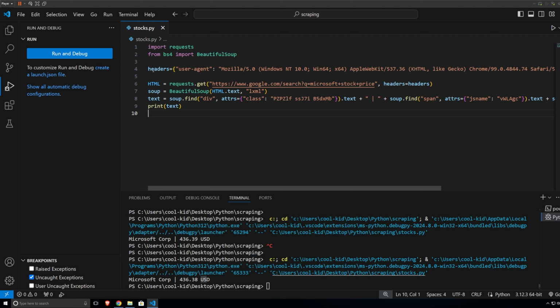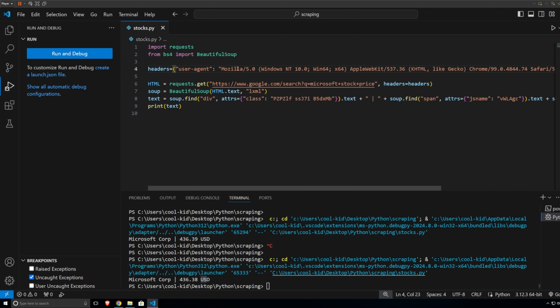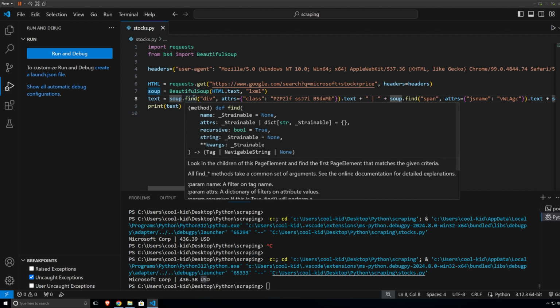Basically, what we have is a header user agent, which is very important. If you don't have this, you won't be able to get anything. The reason is that Google will block your request, right? So basically, what's happening is an HTML requests get, and it gets the search Microsoft stock price, right? And includes the header, so our request looks like a legitimate request. Then the request gets parsed, and from it, we're just extracting the information that we want.